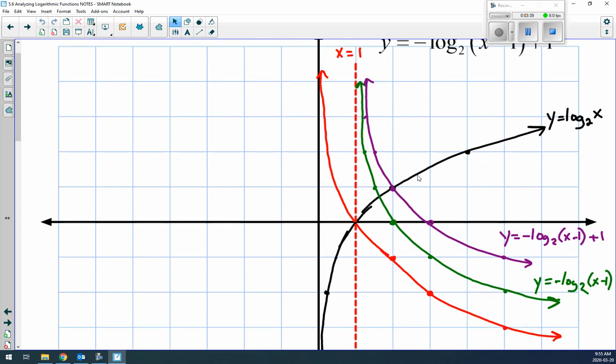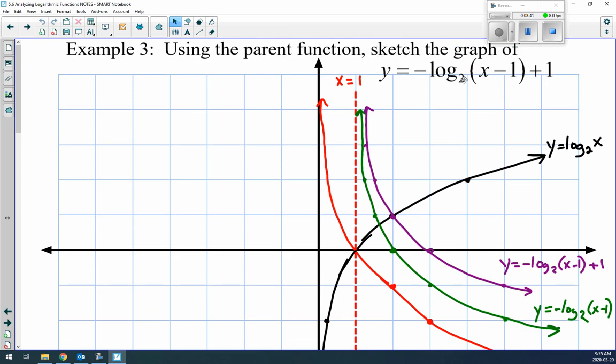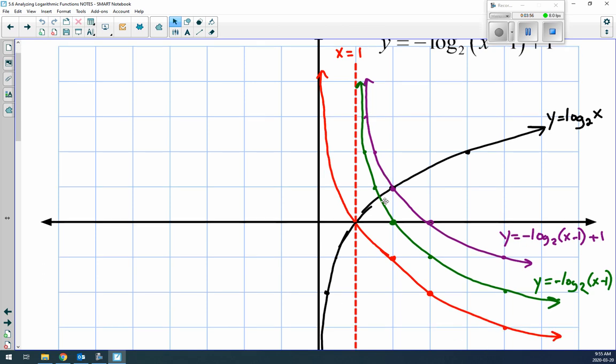All right. So what we can do is we can do all the changes to this. And you got to remember the order that you do stuff in. Well, we got to deal with this negative first. Oh yeah, right? We got to deal with reflections and transformations before we do that horizontal translation, and that vertical translation. Okay, so let's deal with this one.